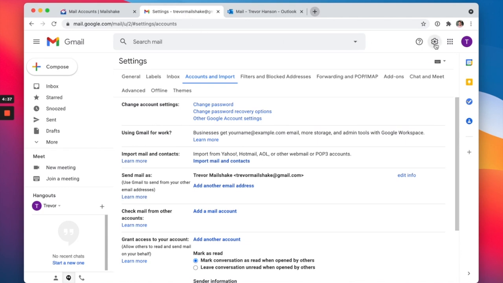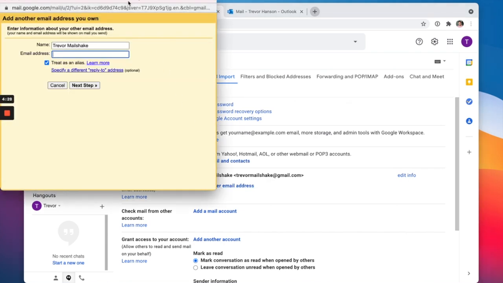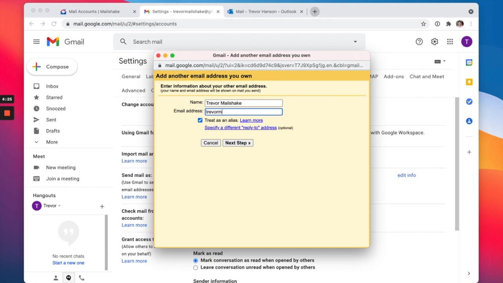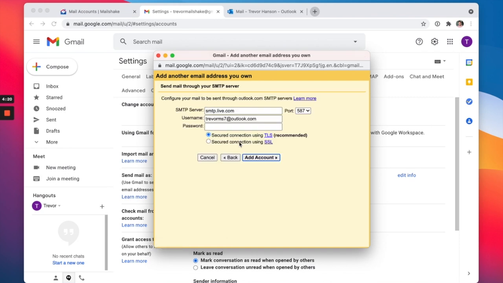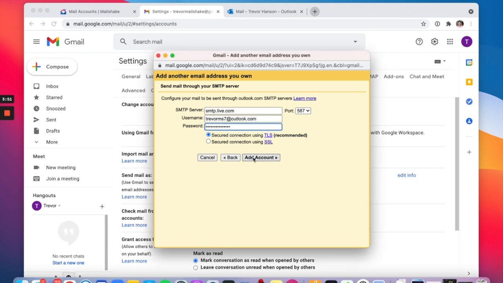You'll need to click on Settings and then go to Accounts and Import. Once you're here, click Add Another Email Address, and you're going to type in the email address that you're going to want it to send from. Because this is an Outlook email, it's already going to know what SMTP servers I need, the server information and the port information. If you're using another mail provider, you may need to go back to your mail provider to get that information. Mailshake won't automatically have that information for you, so it's best to check with your mail provider on that. Next, I'll enter my password, then click Add Account.